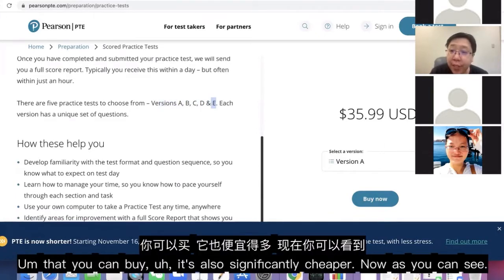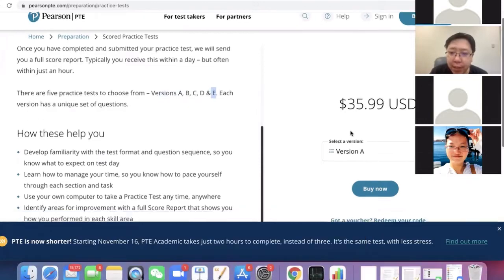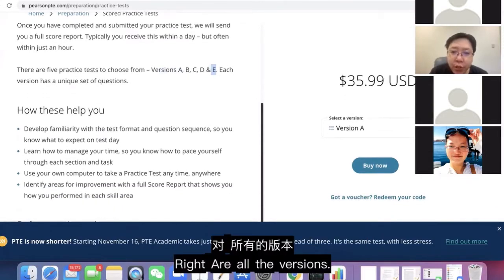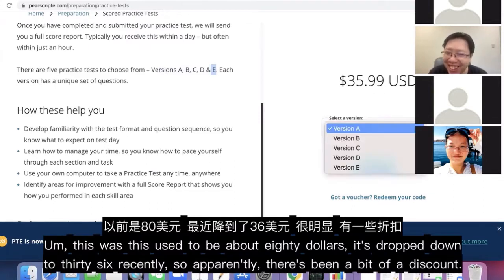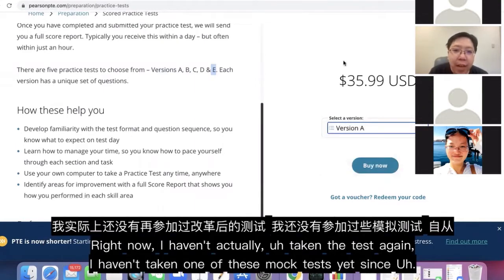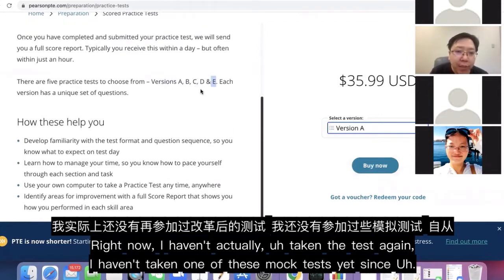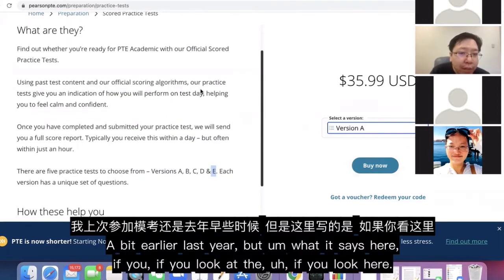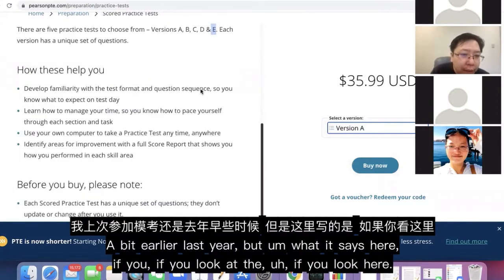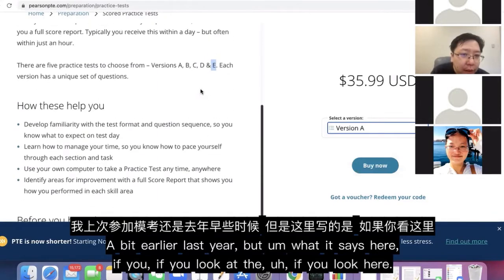It's also significantly cheaper now, as you can see. All the versions used to be about $80. It's dropped down to $36 recently, so apparently there's been a bit of a discount. I haven't actually taken one of these mock tests yet since a bit earlier last year. But what it says here, if you look here.